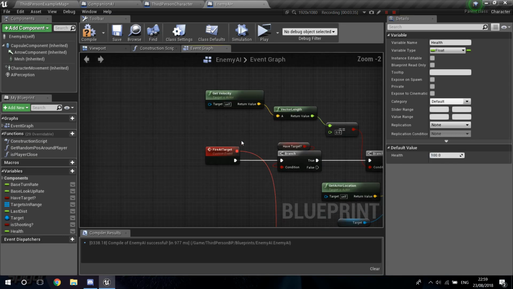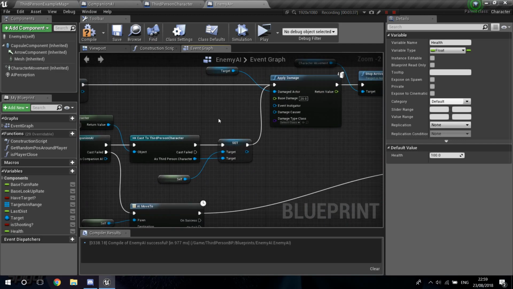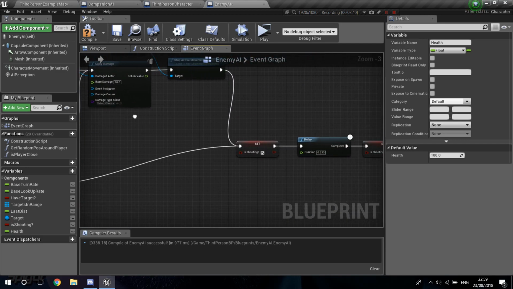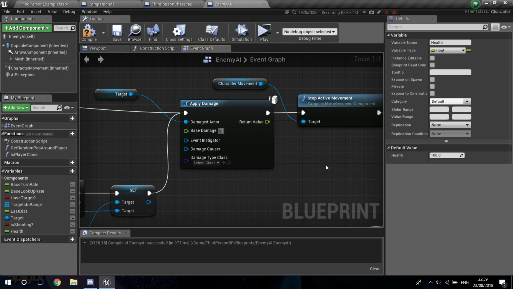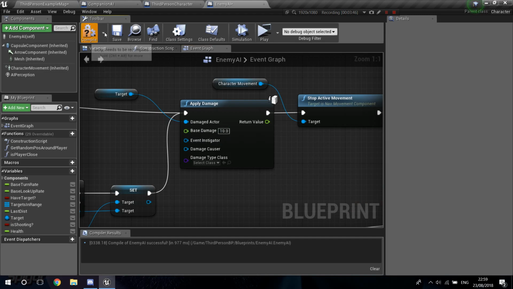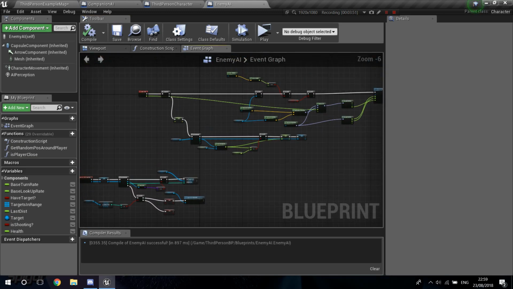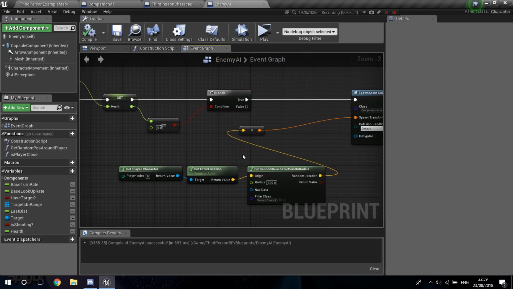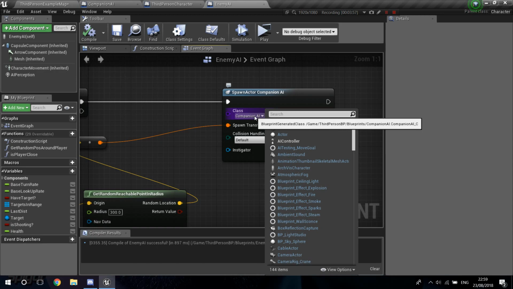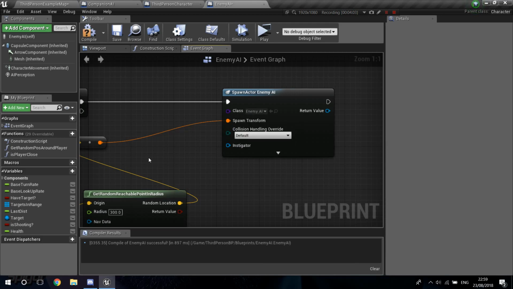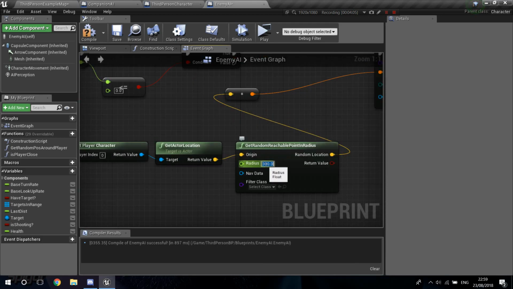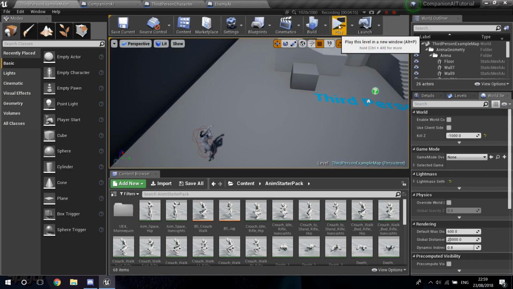I'm also going to go to where we fire at our target, and when we apply the damage, I'm going to say it is 10. So they do less damage to our character, because we're going to be facing a lot of AIs. And I just want to change something over here: I do not want to spawn a companion AI, I want to spawn an enemy AI, and I'm basically going to want to spawn this, let's say 10 meters around the player. Now if we compile and save this, we should be able to test this out. Let's play and see what happens.